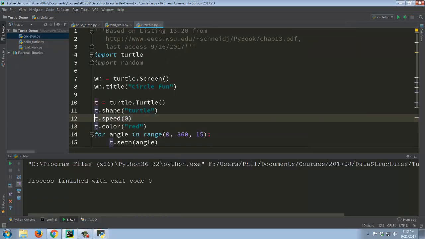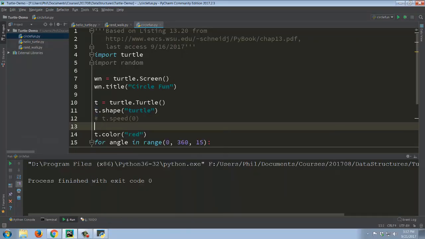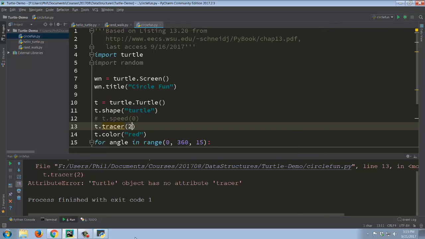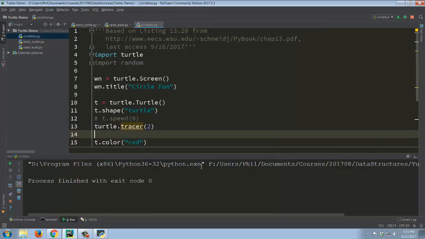The other thing you can do, if you really are drawing fairly complicated designs, is use the tracer method, which says this number here is how many drawing things to do before you update. Turtle doesn't have a tracer? What is it then? Oh, yes. It's actually a package level method, like so. There we go. We can see that drawn quickly.